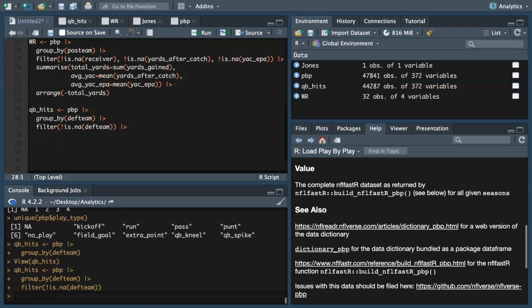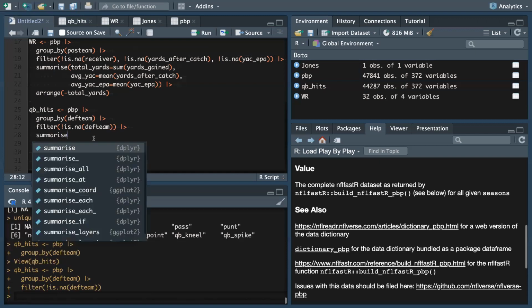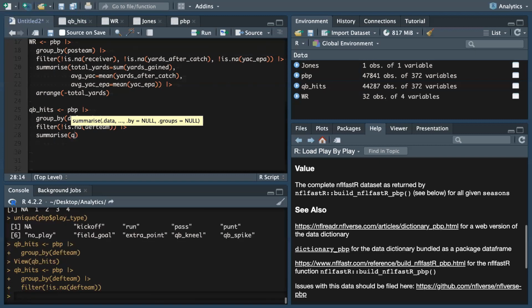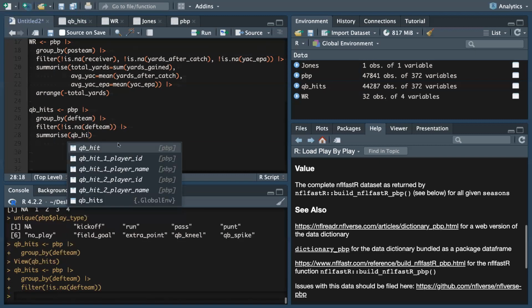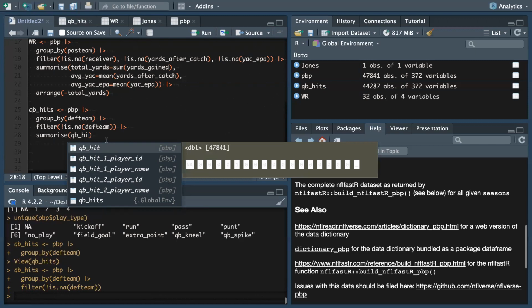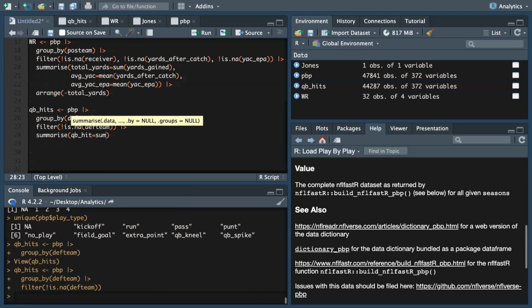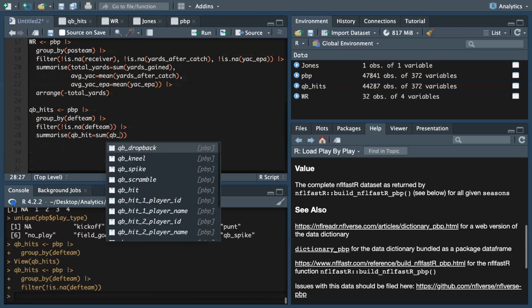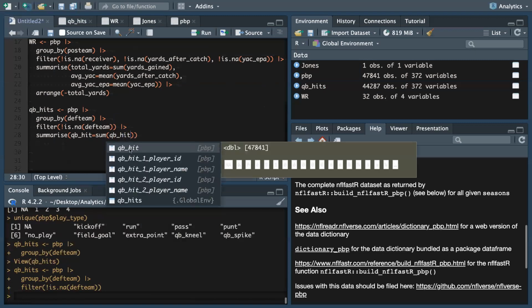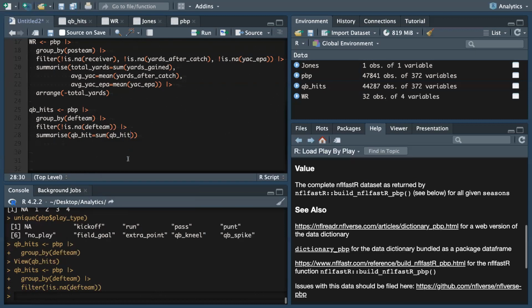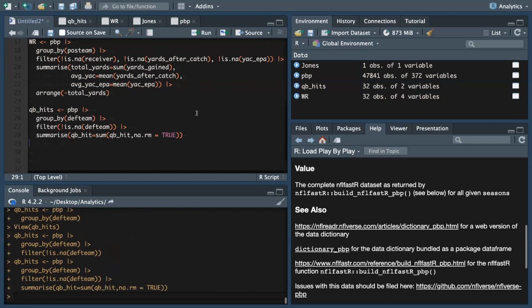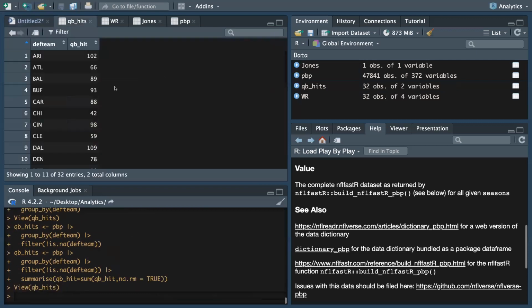Type operator. Summarize. Now you want to call QB hit equals sum, QB hit, and then the RM equals true. QB hits right here.